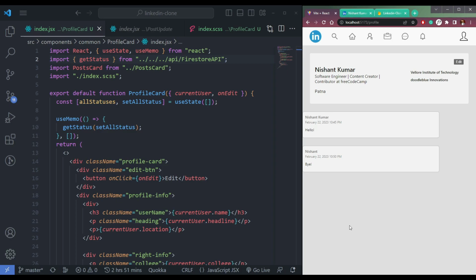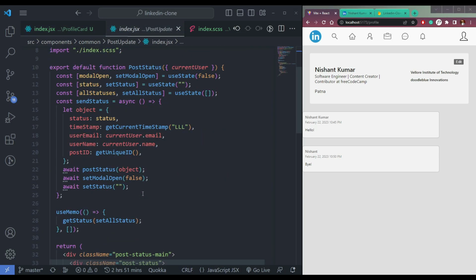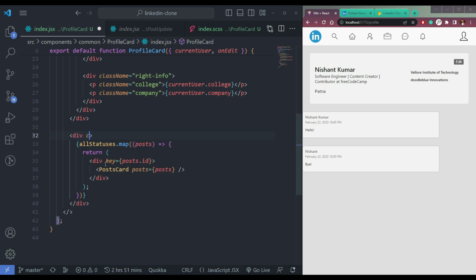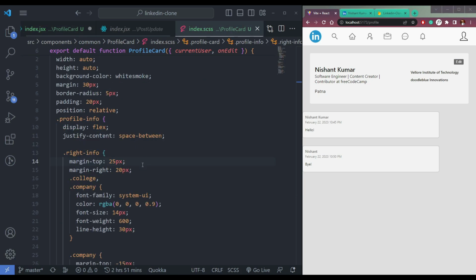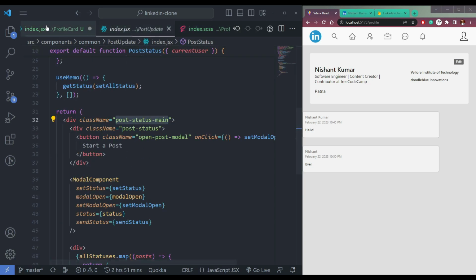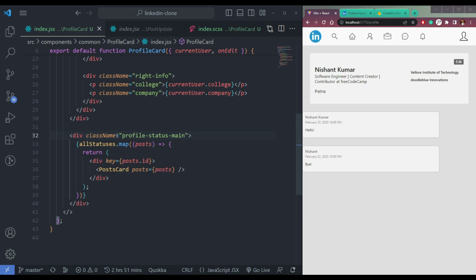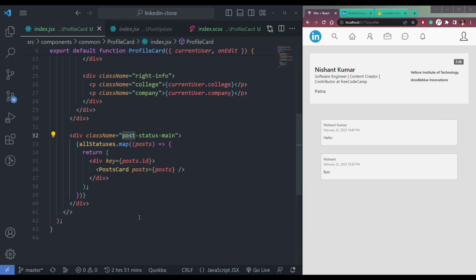Fine. Now we can see the posts here, but the problem is, let me get the post status main here, or even better, let me have a div, class here called profile, or just add the class here where it is post status main, and this will be on the center. But let's make this as profile status main, and we can just copy the class. But okay, let's leave it at that.